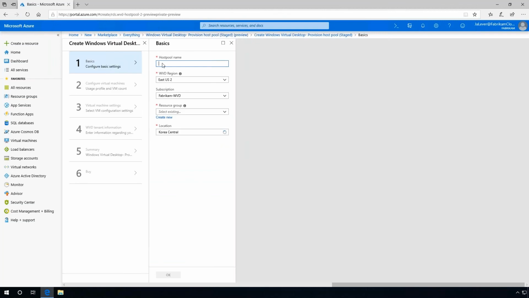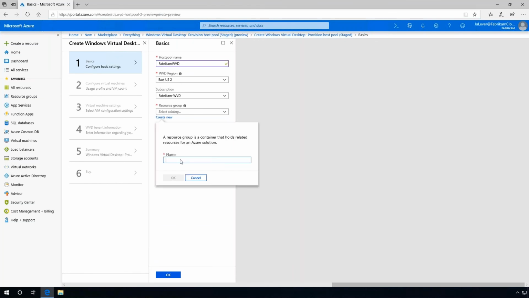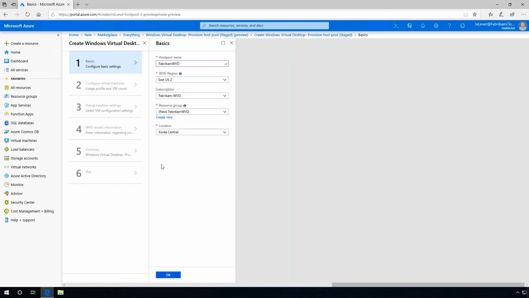We're going to give the host pool a name. We're then going to go ahead and select the region, or set the resource group. This is the container that holds everything for the solution.